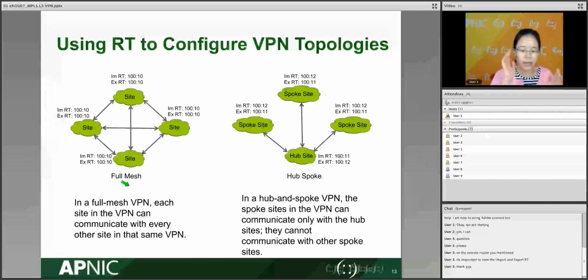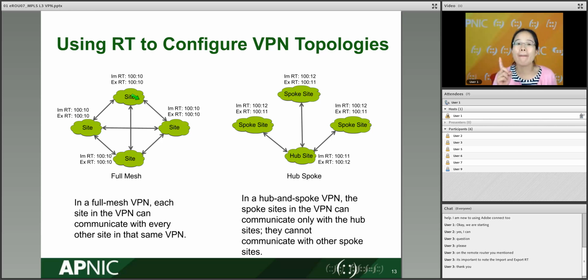That means, okay, I have branch A, branch B, branch C, branch D for the same company. We have different sites, and we just want them to communicate with each other. Then that's it. Okay, so when we want them to communicate with each other, just make sure one site's export can be accepted by the other's import. So the requirement is very simple. Full mesh. Then you can see for each site, we are configuring the same import and export RT.